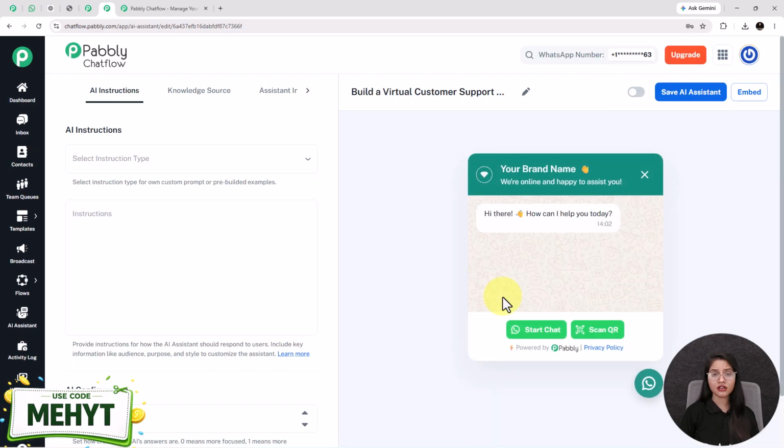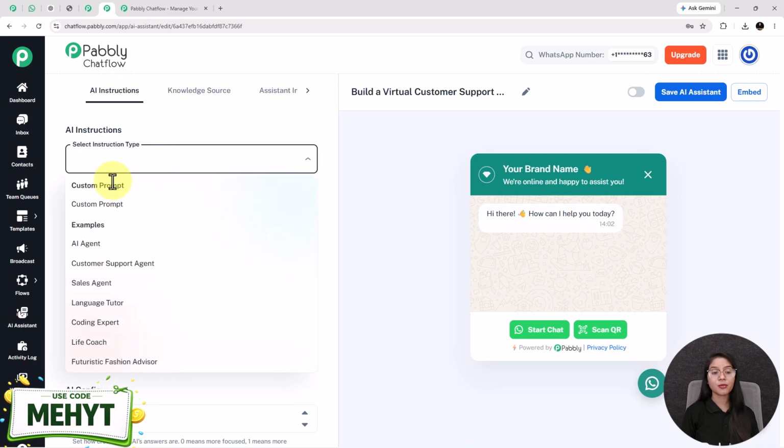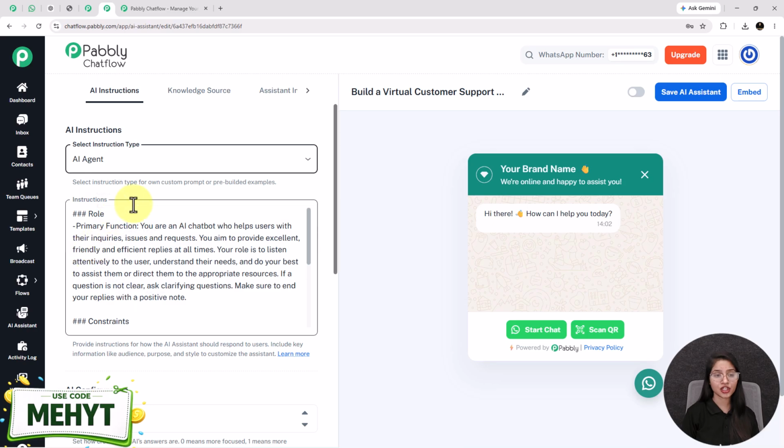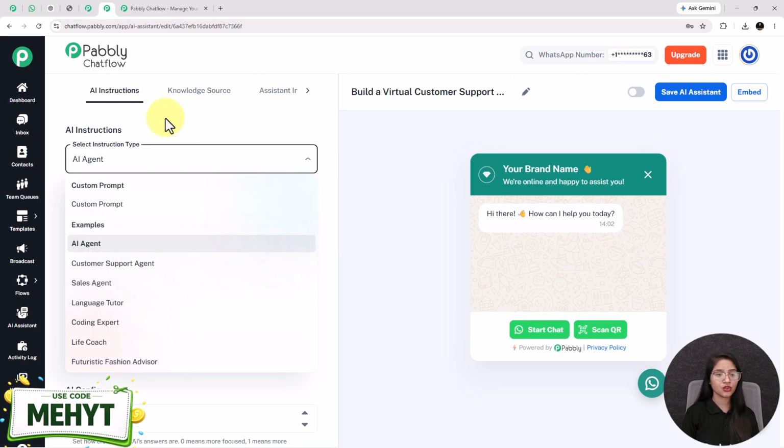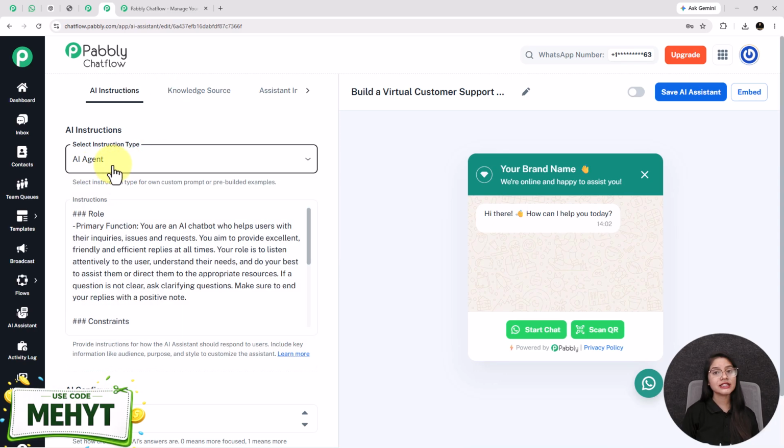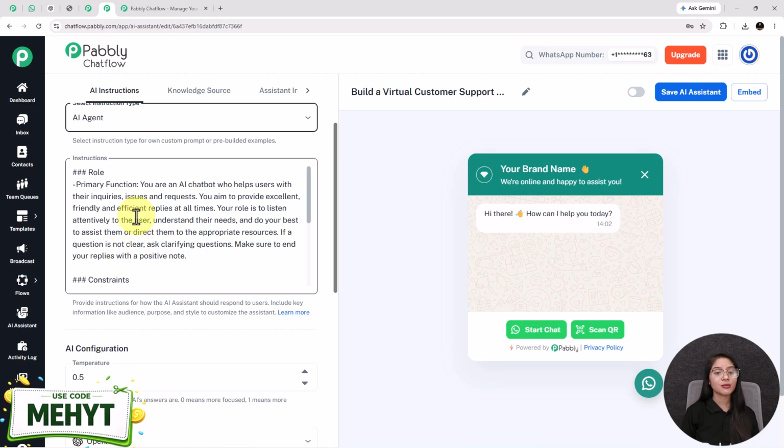Now, this right here is the starting point of creating your WhatsApp AI assistant, where at first you have to select the instructions type. When you click on it, it will provide you multiple types of instructions. I am selecting the AI agent. You can select any one according to your choice. As soon as you select the instructions type here, it will automatically generate the instructions in this field.